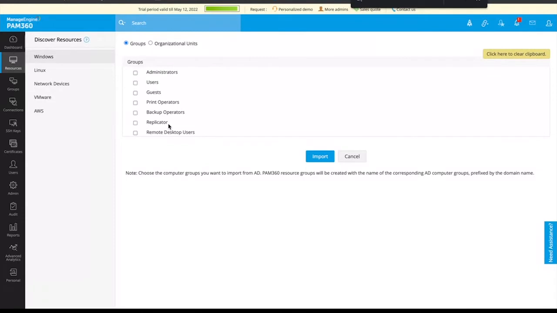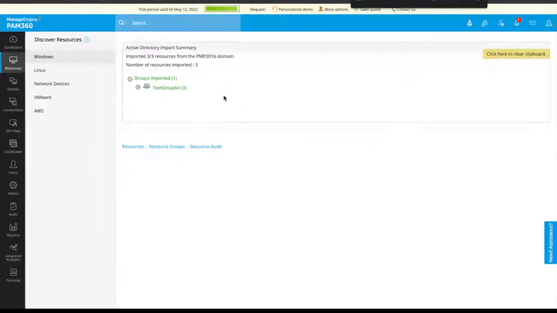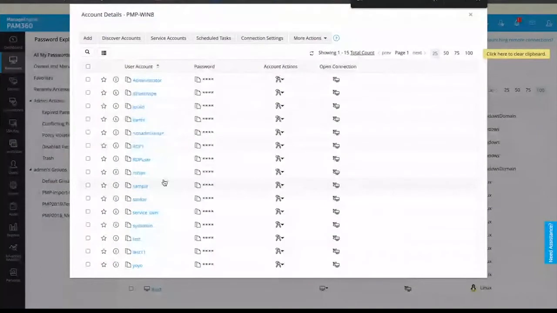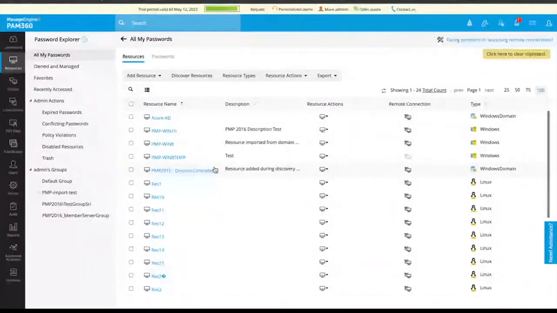Now I'm going to pick the same group which I used there and click on import, which will import the resources that are part of this specific group. As you see, there are three machines imported: Win10, Win8, and Win8 temp. Let's jump back to the resources tab and see if the resources are imported along with the local accounts. During this discovery process, we not only discover the local accounts, we also discover the service accounts.